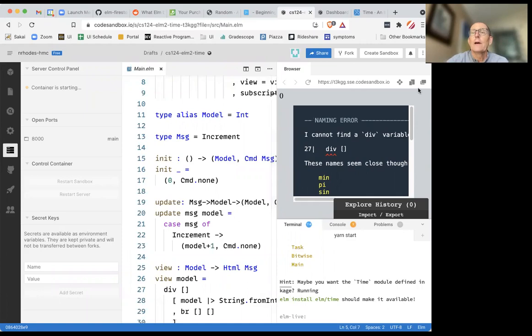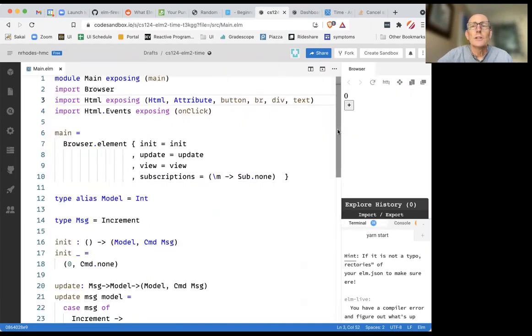Let's look now at subscriptions, and in particular, we're going to look at creating a timer. What we've got is a small application here, which just has a counter that we can increment.